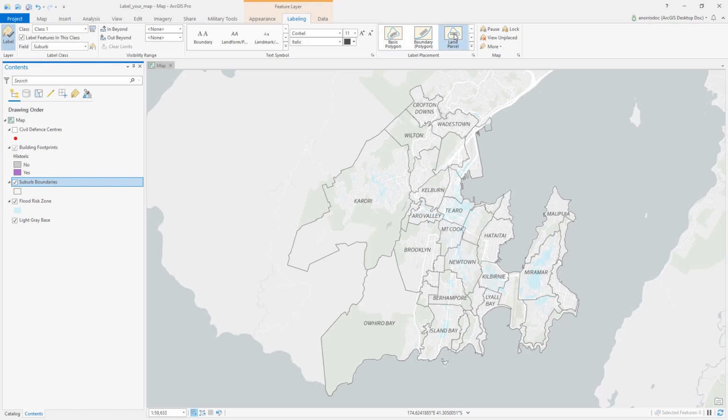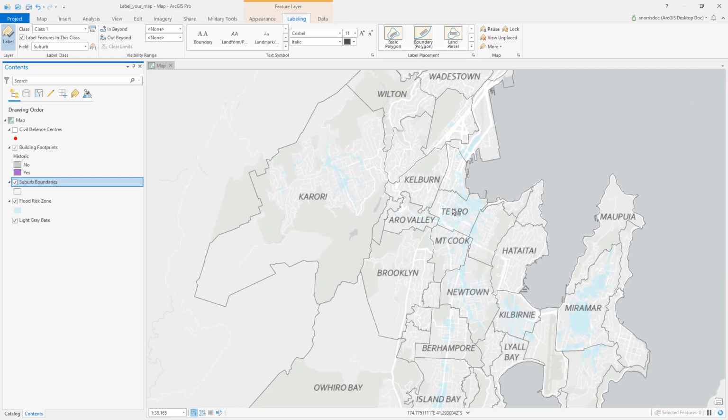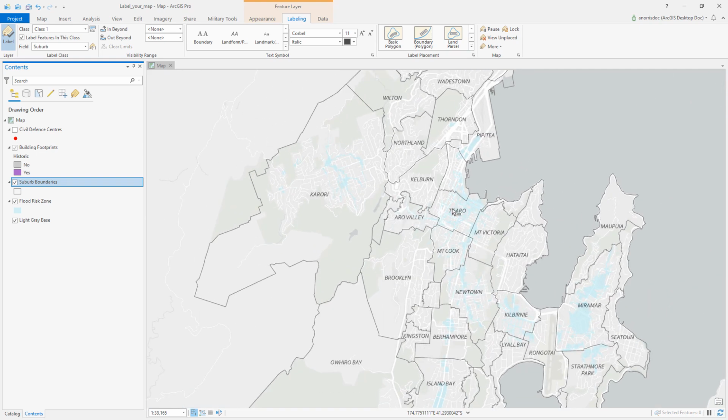That looks good, but some of the labels disappeared. What happened? Let's zoom in a bit. We chose the land parcel placement that only displays when the name of the label will fit within the boundary. Okay, now I see what you're saying.